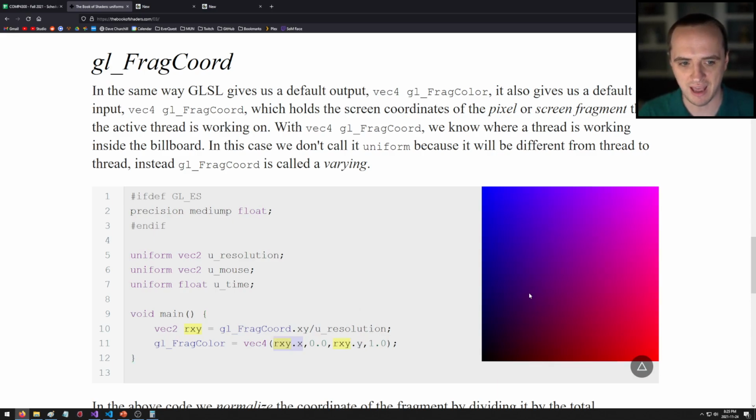So let's add back in the red. So now what this is doing is it's got red scaling from left to right and blue scaling from top to bottom. So in the bottom left, it's all black. In the top left, it's all blue. In the bottom right, it's all red. And in the top right, it's all pink. See how that works?